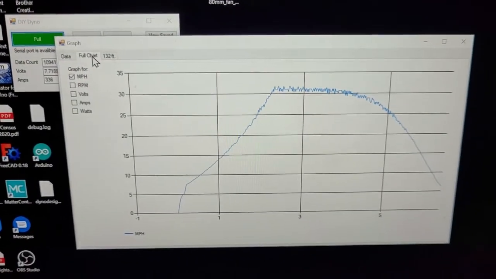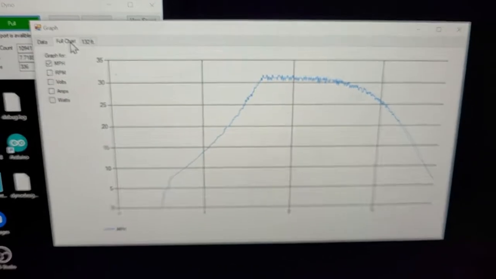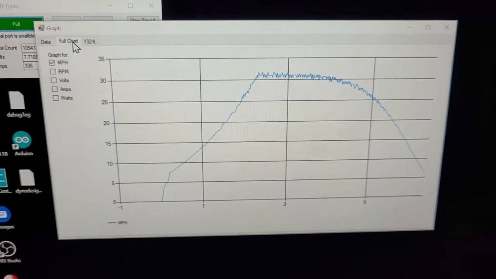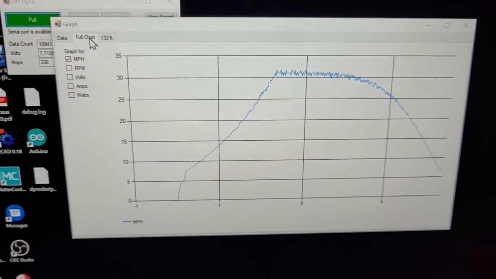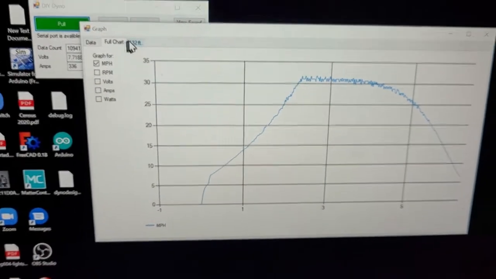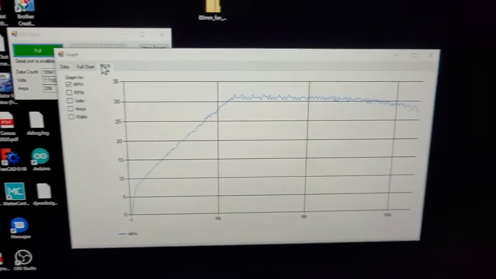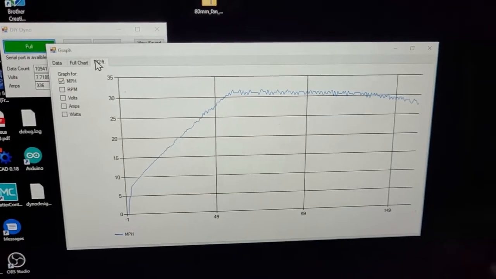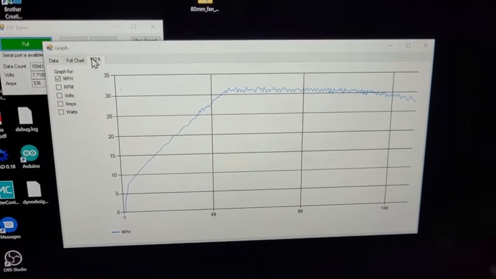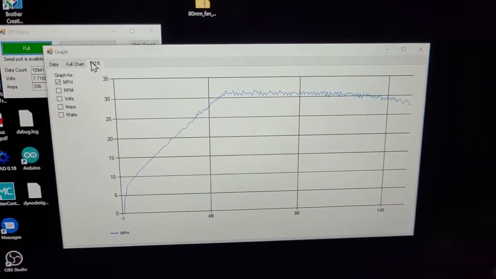As I said, I got crap speed control in it. It was doing 10 miles an hour faster with the other speed control, but this one's not so great. I've also tried to see if I can simulate a full scale quarter run.